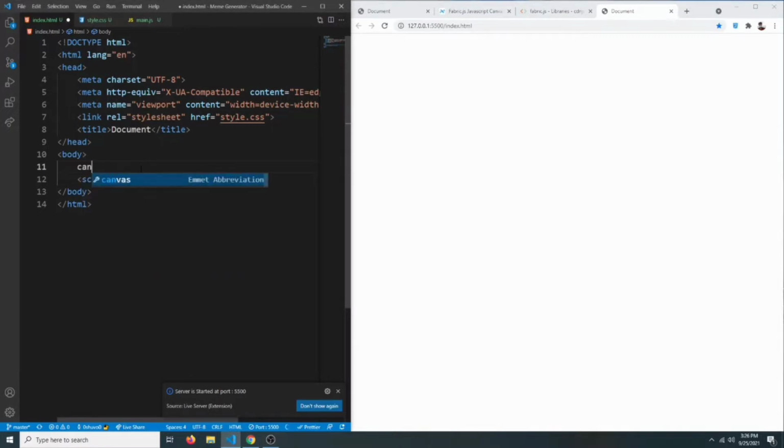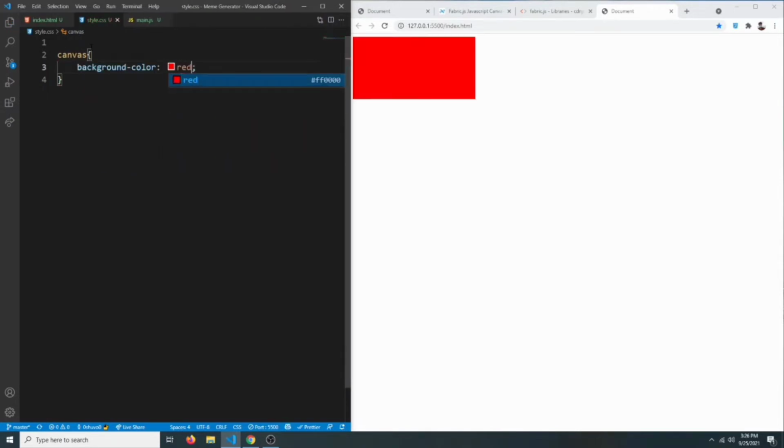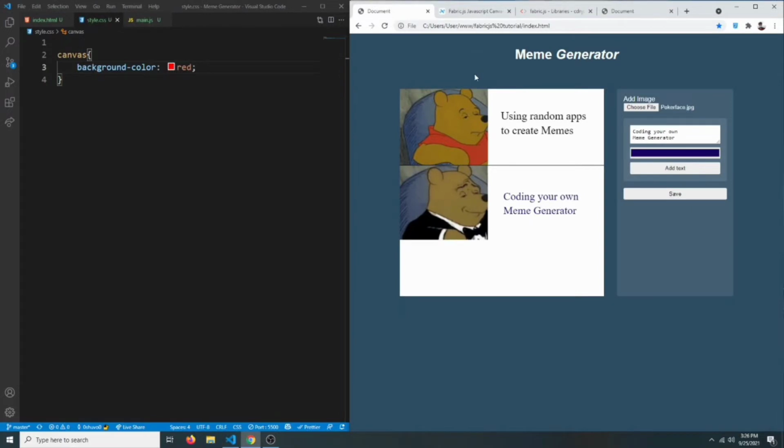So let's create a canvas. Canvas, and I'm going to give it an ID of canvas. Okay, we can see it now. Let's style it. We can say our canvas to have a background color of, for now let's just say red. So here is our canvas.